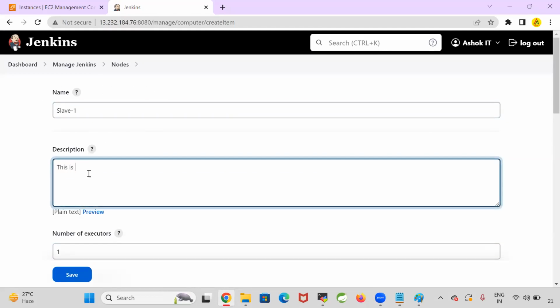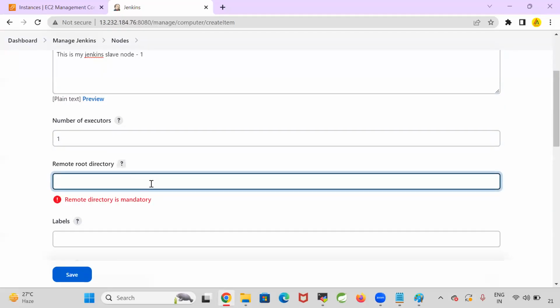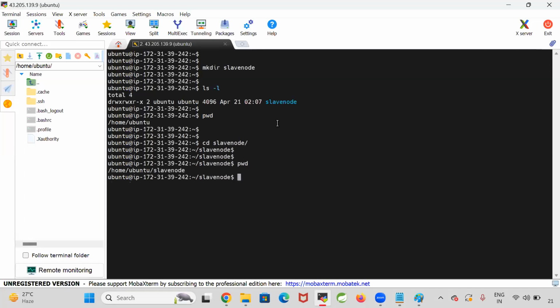So with this, my slave 1 is getting created. This is my Jenkins slave node 1. Number of executors: how many executors you want, you can configure for that. Remote root directory. So what is the remote root directory? We created one directory in the slave machine, right? Now, present working directory is home Ubuntu. Along with this, cd slave node, and present working directory. So this one, we will call it the remote root directory.